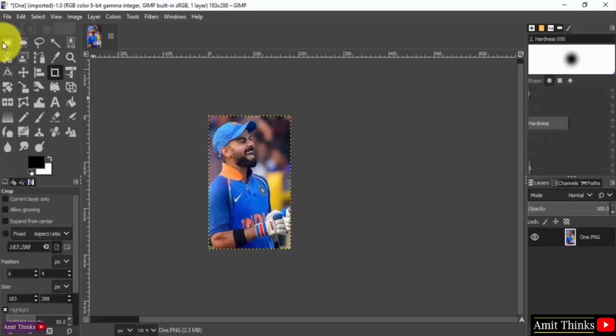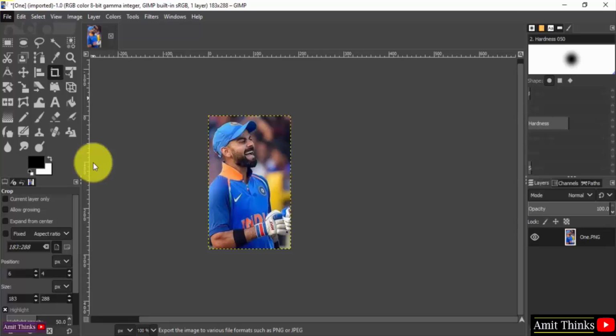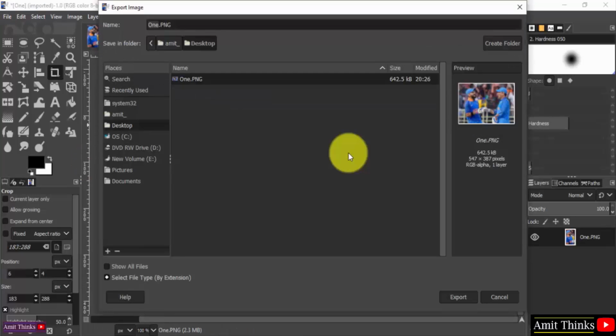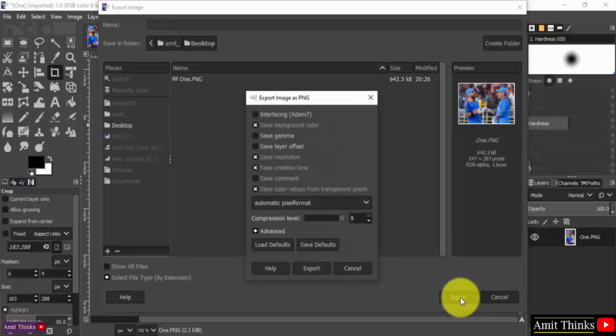Now let's save it. Go to file. Here instead of save as, go for export as option. I'll click on export as. Now where you want to export, on the desktop itself, you can change the name. I'll change the name to 2.png. Now I'll click on export. Now if you want to change the options here, you can change it, but for beginners, let's keep it default and click on export.